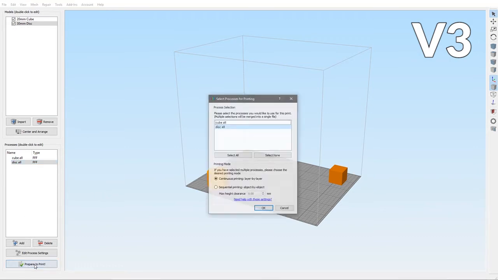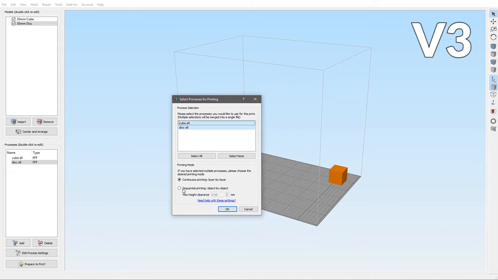Then when you go to prepare the print, you need to select all, as you want to print both at the same time, and you want to select sequential printing. The maximum height clearance will be used to calculate how much of an object it can print before being forced to move to the other one due to clearance issues. If you're printing them close together, this is basically how much clearance you can have on the height of one, with your hot end, probably somewhere around the hot end or the Z carriage, whichever way you look at it, before it hits the other one. So it will do as many layers as it can and then move over to the other one.